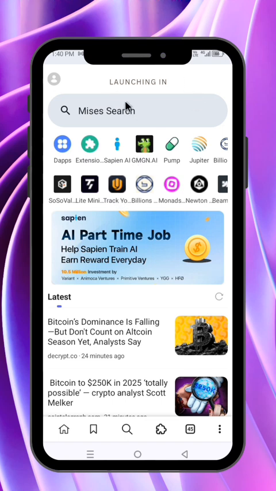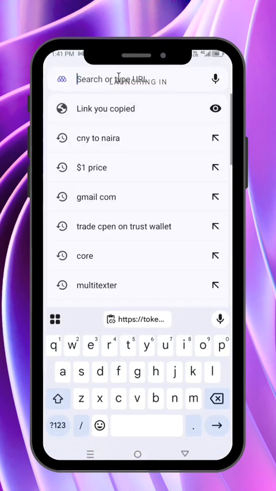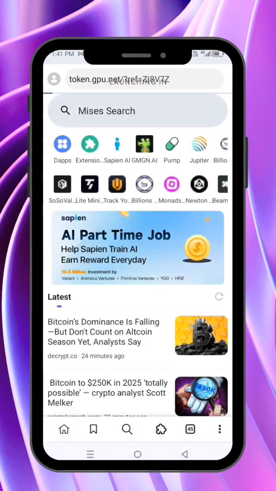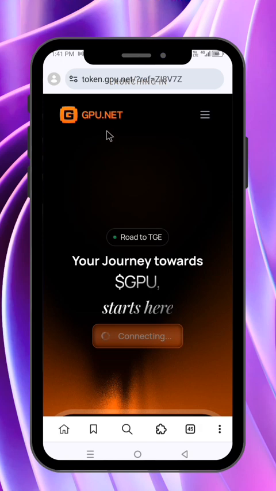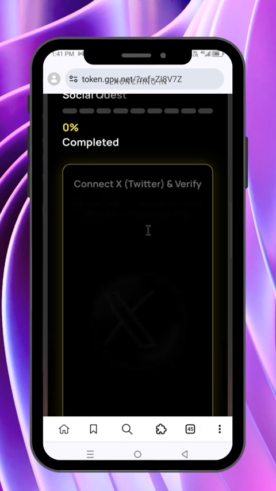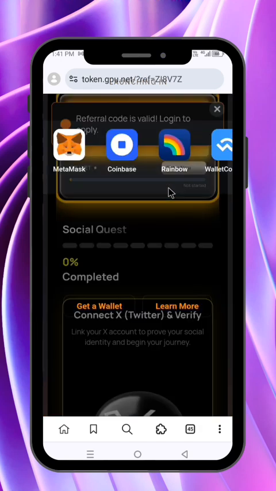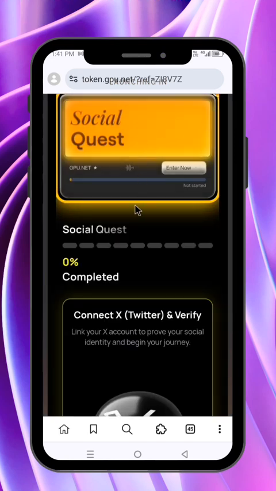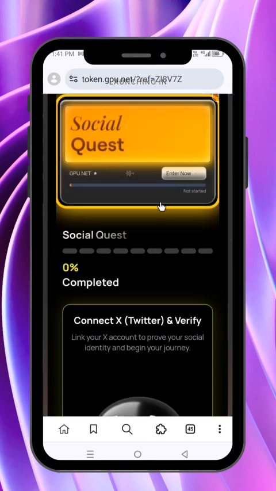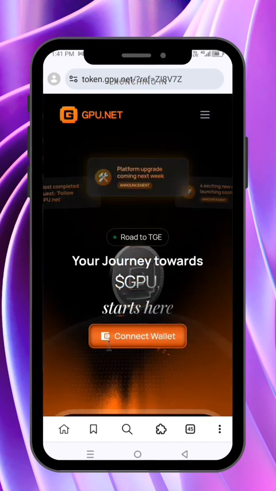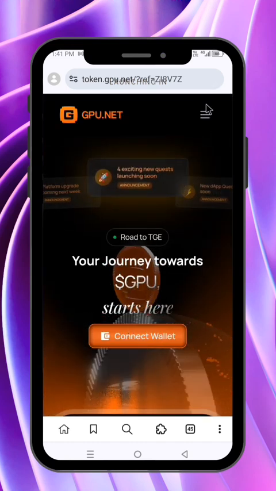Now come over here where you have search or enter website URL, paste the link you recently copied from my Telegram. Open it. You are going to open the site. So this is how it looks like. This is how the interface looks like. Now we are going to be able to start this particular airdrop. First, we need to scroll down here where we have connect wallet. So you are going to be able to connect your wallet.